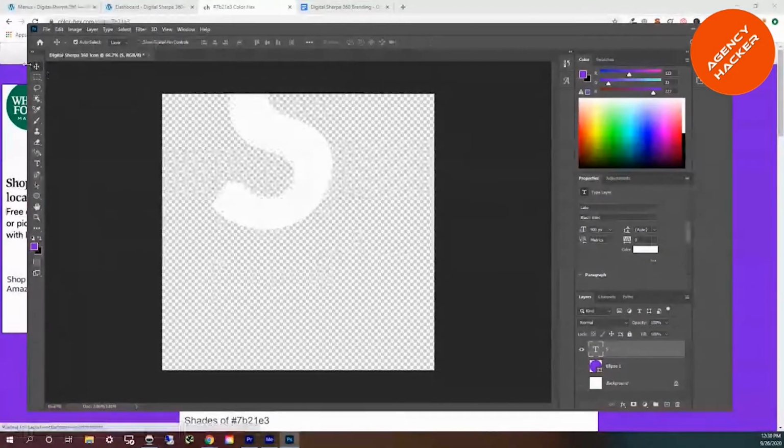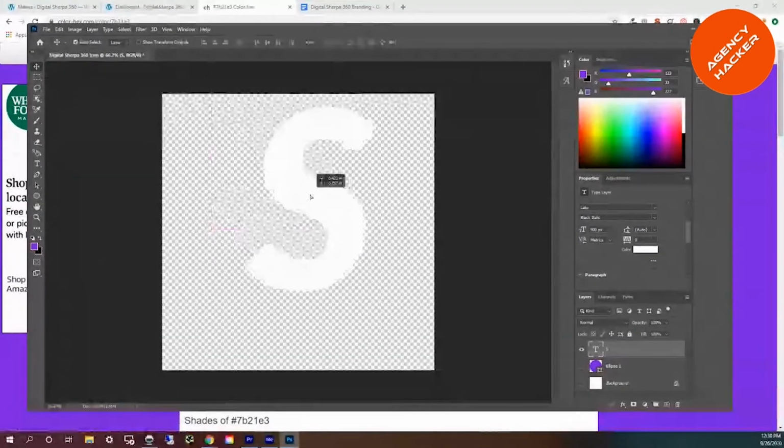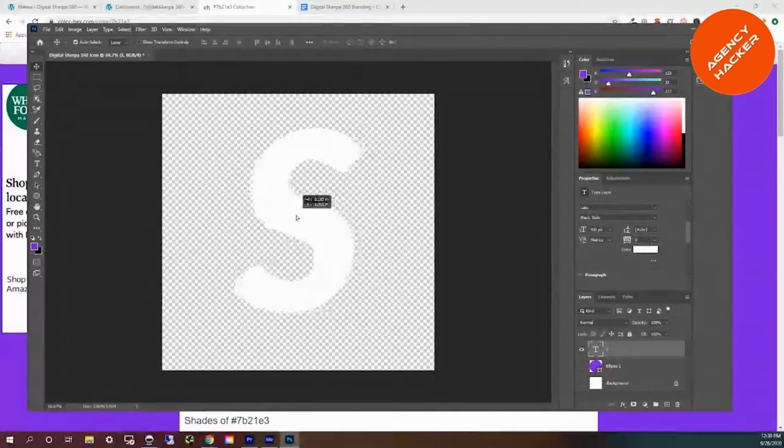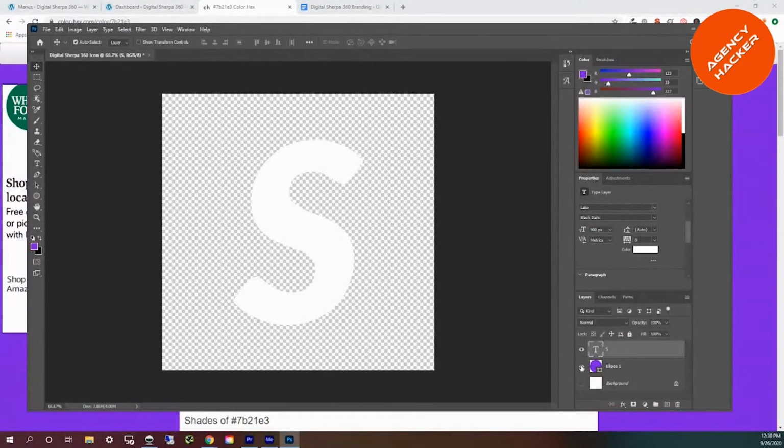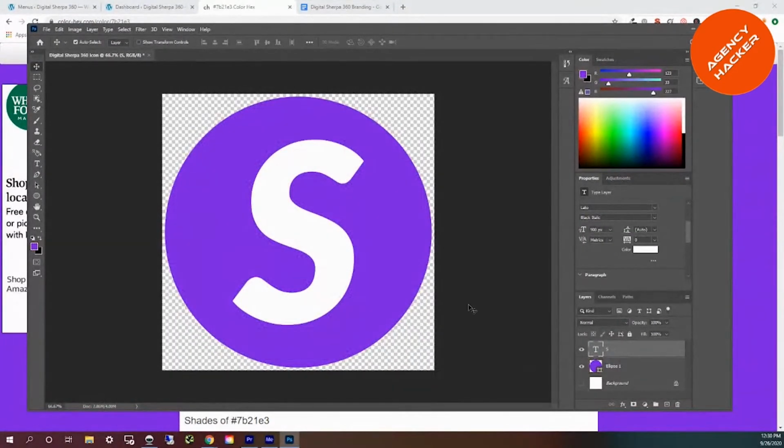I'm going to click on my move tool over here, and then I'm going to go ahead and, let's see, there it is. And I'm going to center that S. All right. So I'm centering that S. Now I'm going to go ahead and make my purple visible. And now I have a big S.